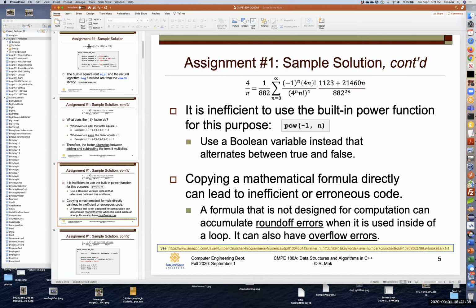And that is a lot more efficient than calling the pow function, especially if this number is very large. It's just going to do a lot of multiplications and who knows what kinds of round off errors you might get, because the pow function is probably done with logarithms. And so if you know what this -1 to the nth power term is actually doing, you can write better code.